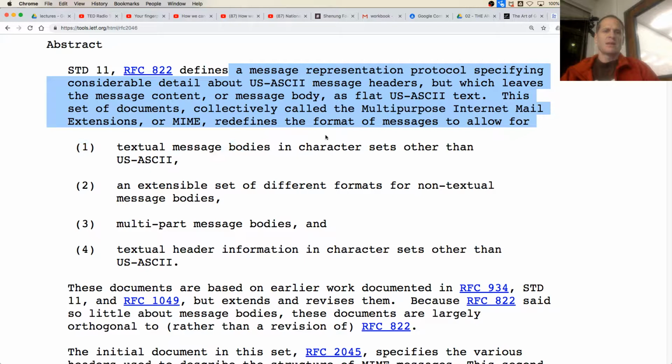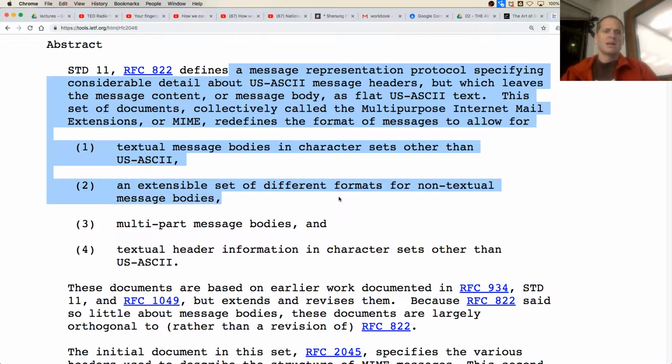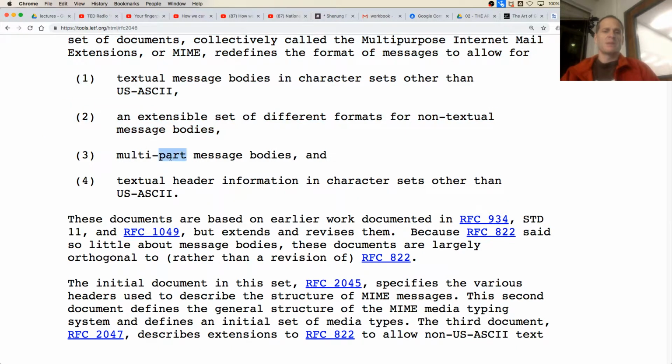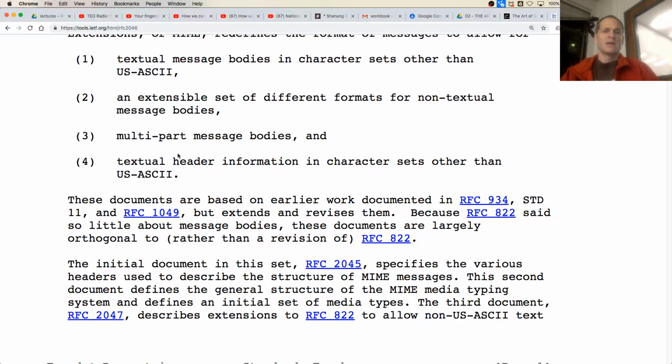This set of documents, collectively called Multipurpose Internet Mail Extension or MIME, redefines the format of messages to allow for text messages, message bodies, and character sets other than ASCII, an extensible set of different formats for non-textual message bodies, multi-part message bodies, and textual header information and character sets other than US ASCII. So we could like see a little bit about what does that mean. And there's only one reference of it that way, but there's 96 multi.